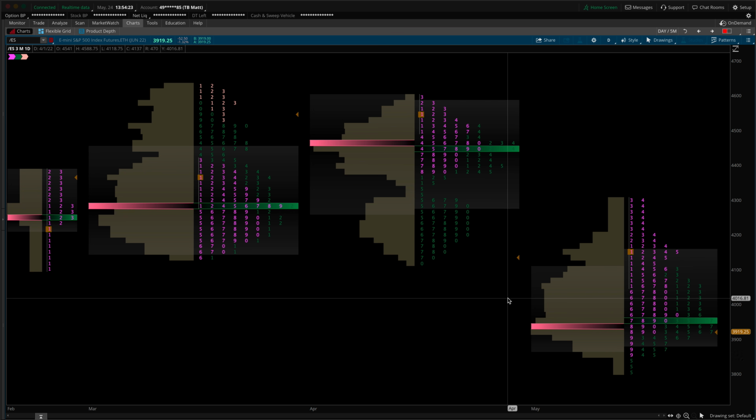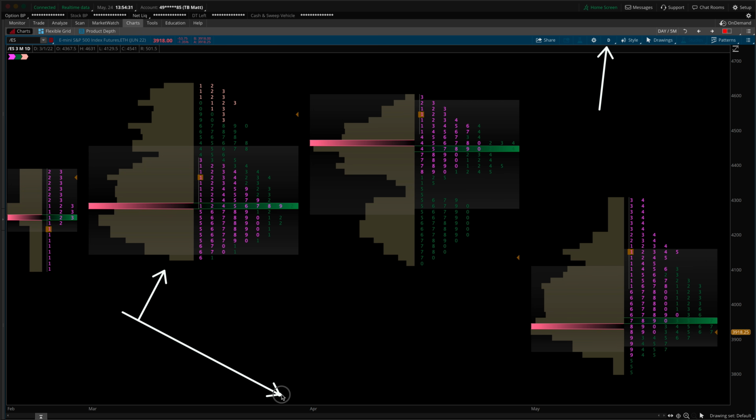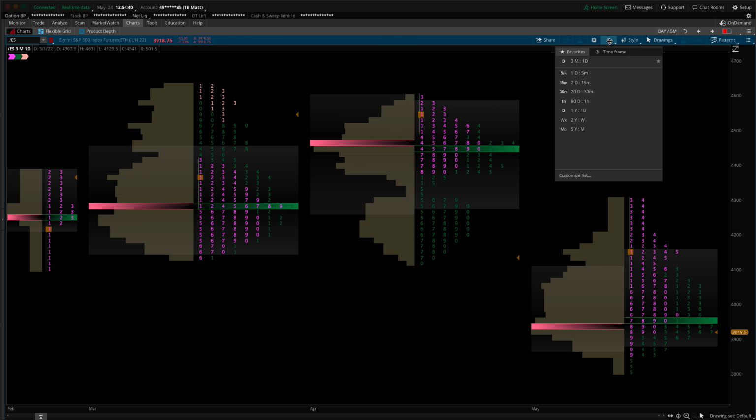A couple of things I want to point out before we dive back into the settings are that at first we are on the daily time frame, but notice that each one of these profiles is actually a month's worth of price action. Notice that this one as well is the full month of April. That's not really too helpful. So the first thing we should do is go into the time frame settings and navigate to the standard market profile time frame, which is the 30-minute chart.